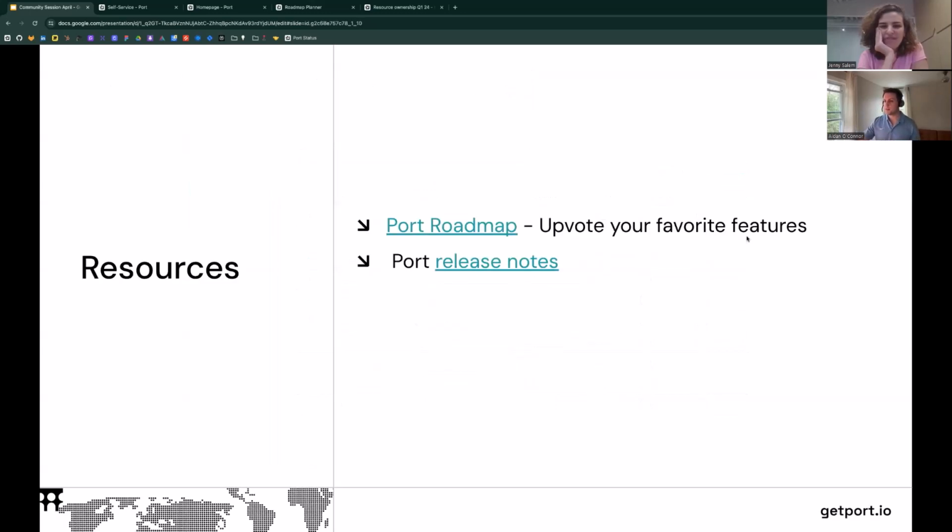Feel free to tell us what you think about it, and if you have any feedback. And be sure, if there's anything you've seen or you're not seeing yet, go upvote it on the Port roadmap and check out our release notes.